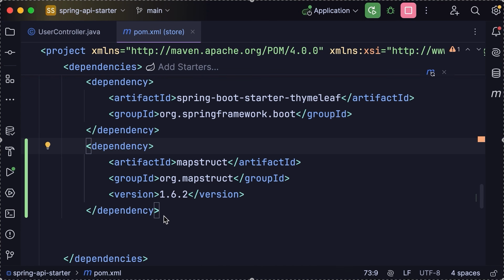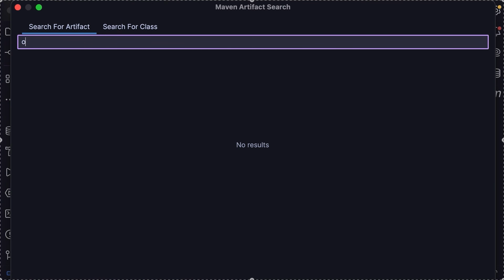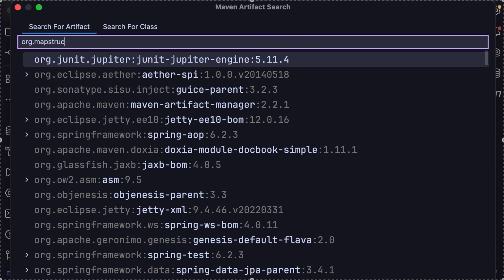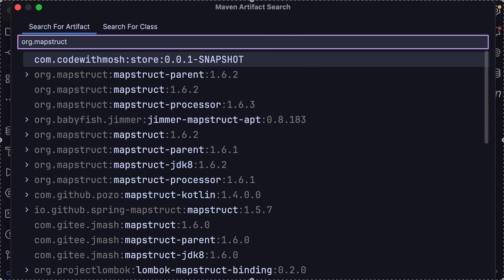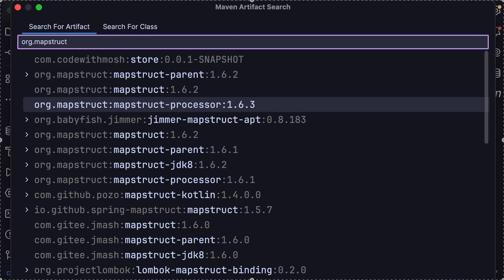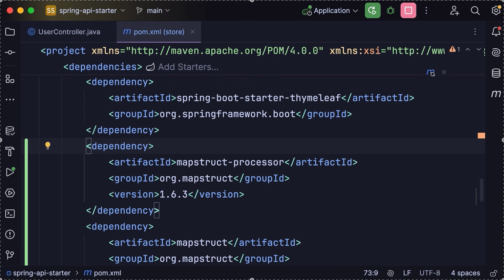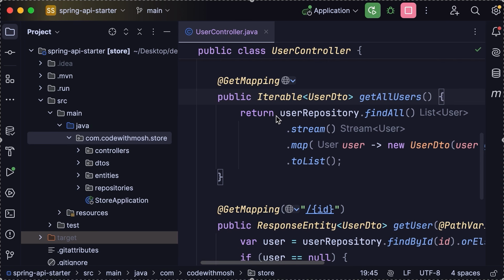Now, make sure to use the same version so there are no surprises when you're following the course. Now, let's add one more dependency, org.mapstruct. This time, we're going to add MapStruct-processor. Okay, now let's reload Maven. Good. Now, back to our project.